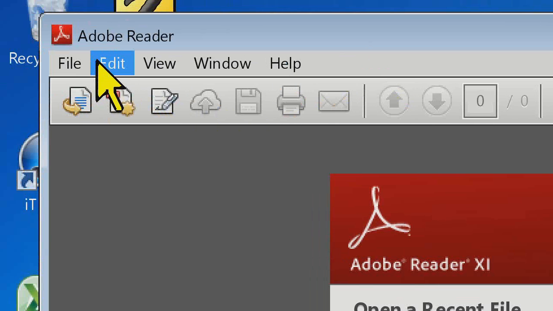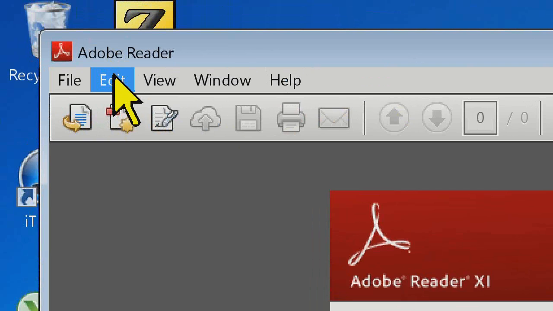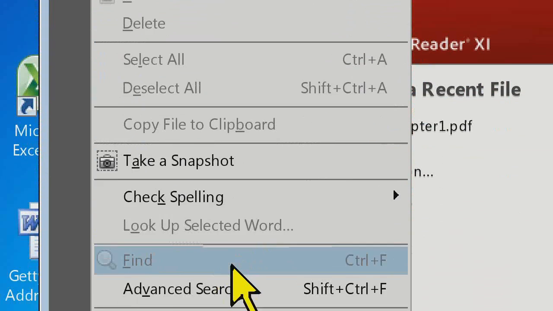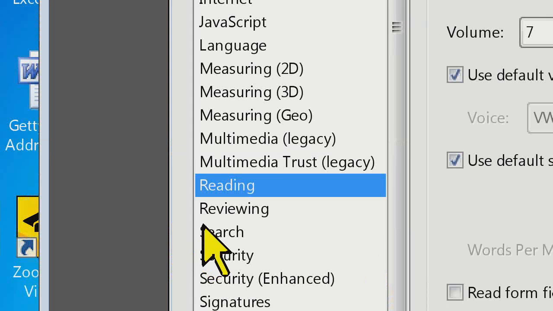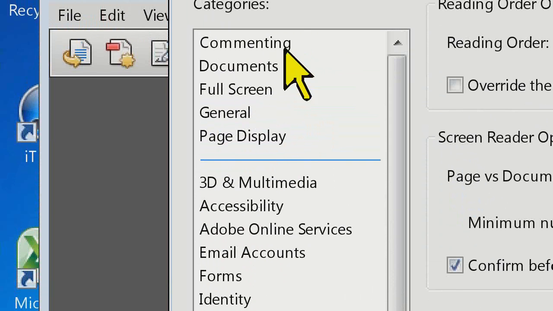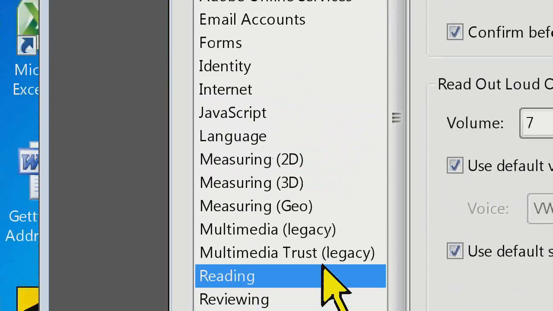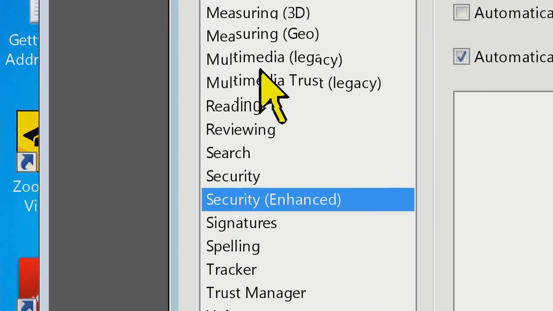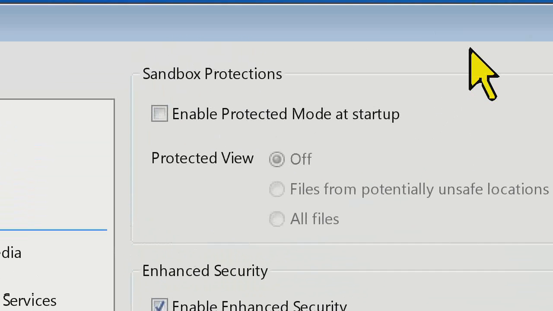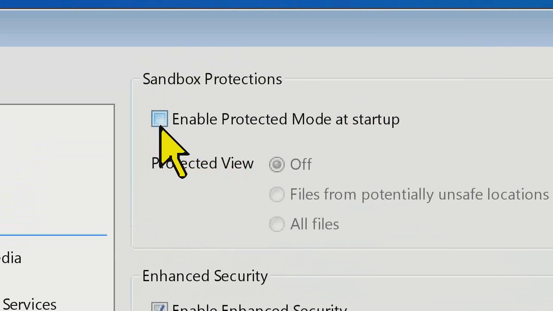What you'll need to do is launch the application. Then go to the Edit menu and go all the way down to Preferences, or you can press Control-K on the keyboard to open the Preferences window. In here, you're going to have a vertical list of categories on the left-hand side. You're going to want to click on Security Enhanced. There are two items here, Security and Security Enhanced. On the right-hand side of the window, there's a checkbox all the way at the top that says Enable Protected Mode at Startup. That must be turned off in order for ZoomText to work with Adobe Reader.